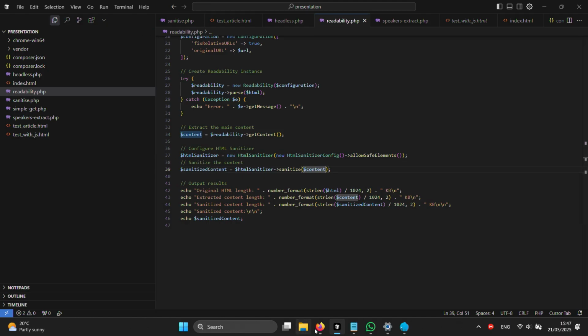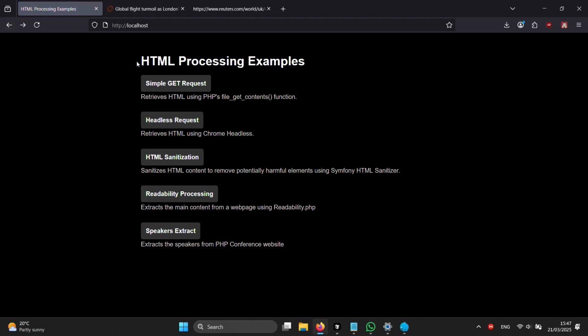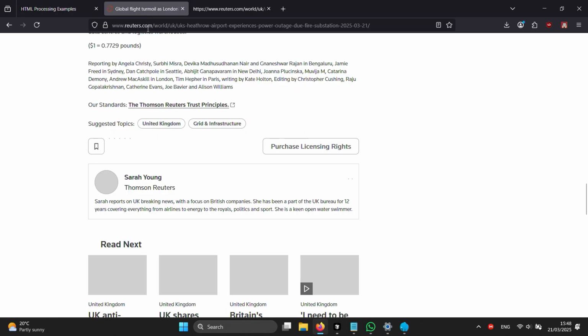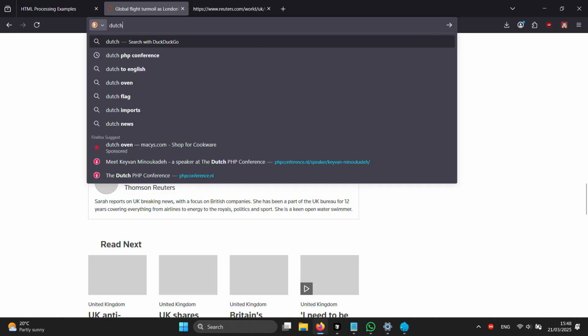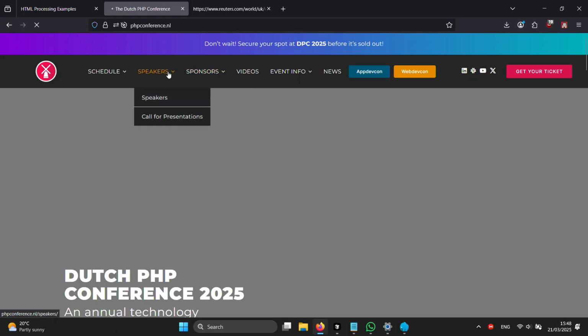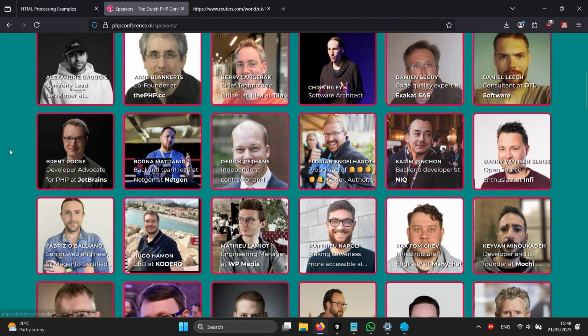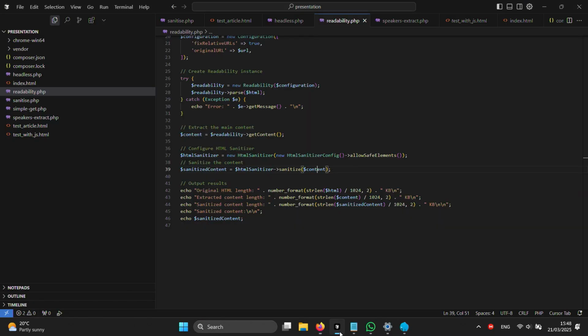So I would say that's useful if you're ever working with HTML and you want to work with news content, blog posts, articles, things like that. I'll show another example. Well, let's see, if we go to the Dutch PHP speakers conference thing. So I did one example here. Just load that and show you.